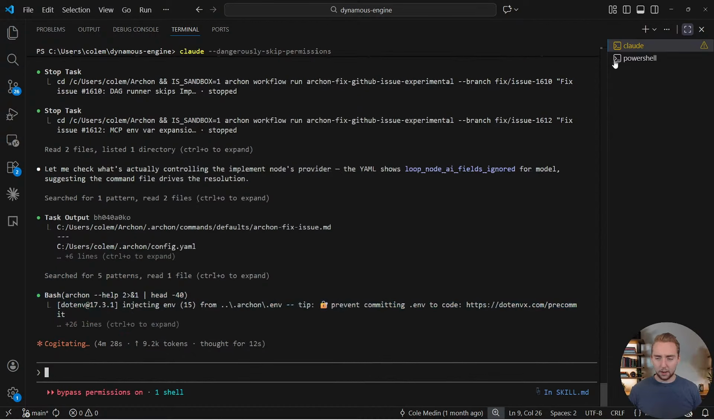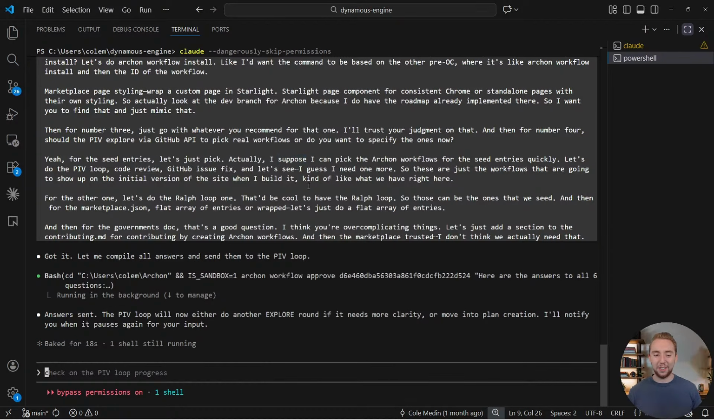Still trying to figure out the... I probably shouldn't have used experimental workflow, but it's all good because you guys got the general idea still of how I use Archon to handle GitHub issues.